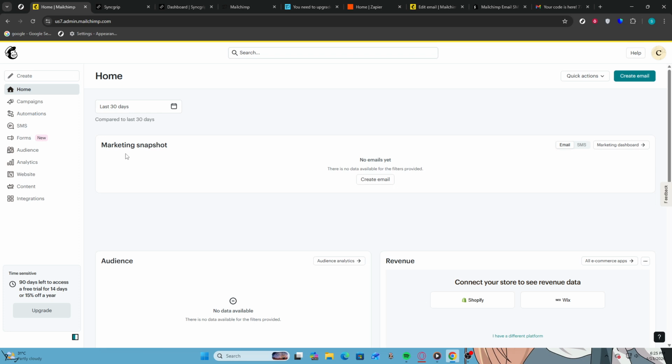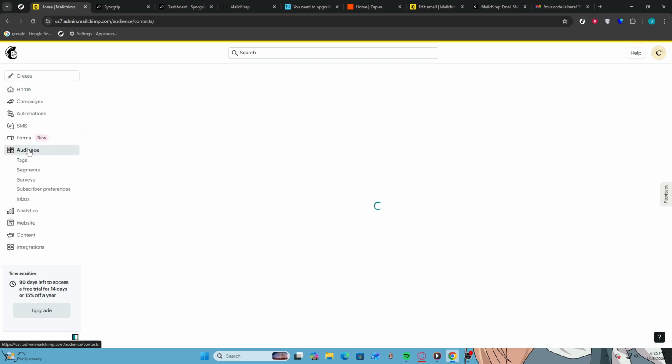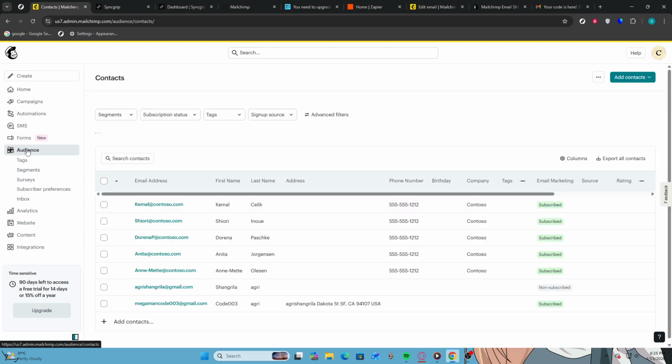After signing in, locate the Audience tab on the left-hand side of the dashboard. This section is crucial for managing your contacts. Click on Audience to proceed. If you have multiple audiences, ensure you select the correct one from the drop-down menu that appears.